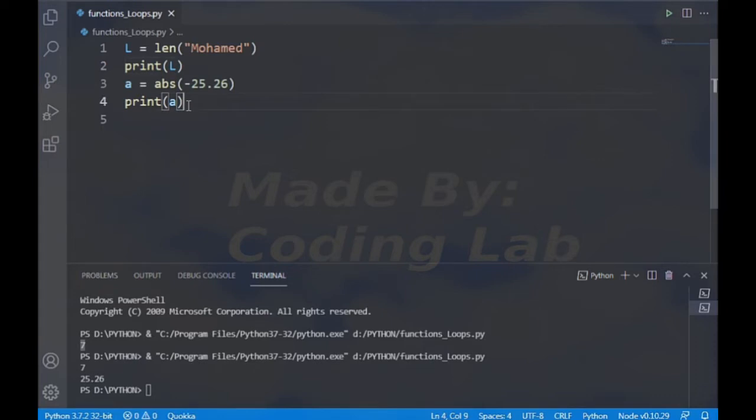Okay. Functions will be everywhere. Functions like the len function and the absolute function are called built-in functions in Python. Other types of functions are called user-defined functions. We will learn how to define functions and how to use them.